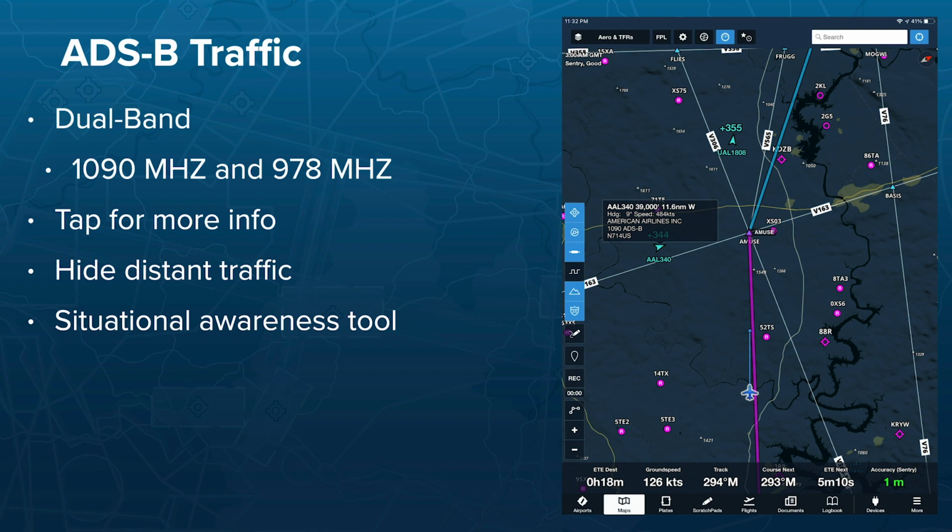But to go over this, the basics of ADS-B traffic, you'll see the targets there on the iPad, like you're seeing in the screenshot. And you can tap for more info. So if you tap the target, that little box comes up that shows you all the information that it's picking up from the transponder of that aircraft. So we can see that it's a 1090 ADS-B target. We can see its tail number and its call sign, heading, airspeed, and altitude.